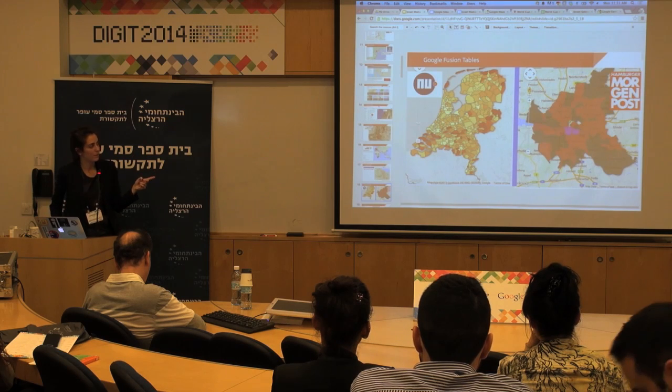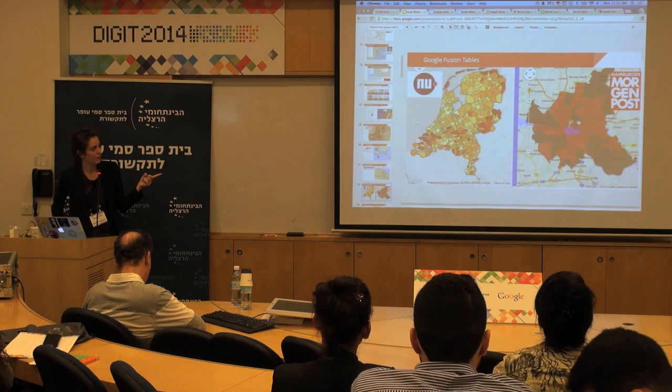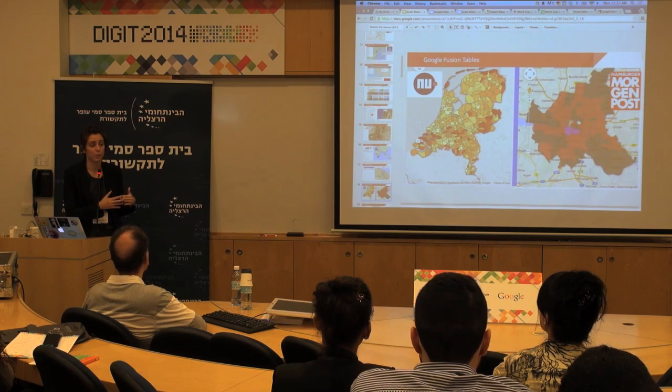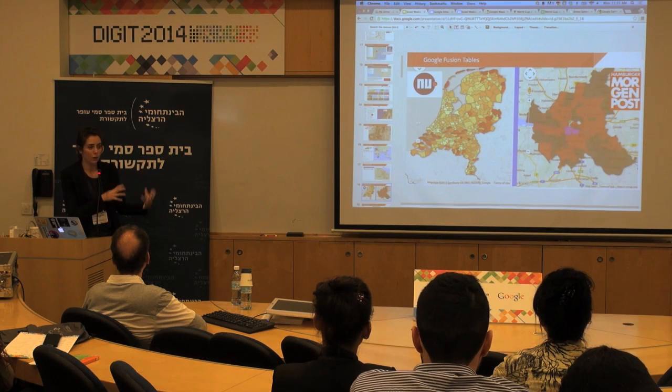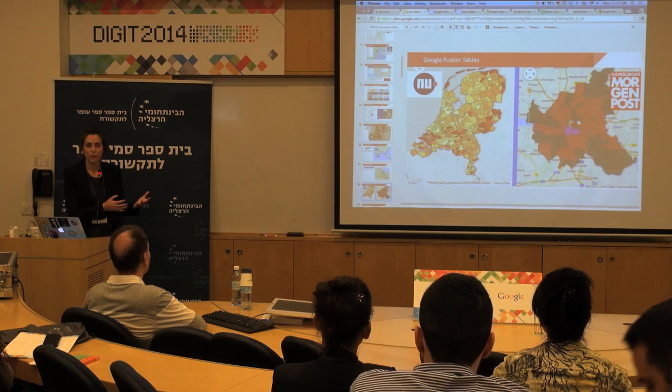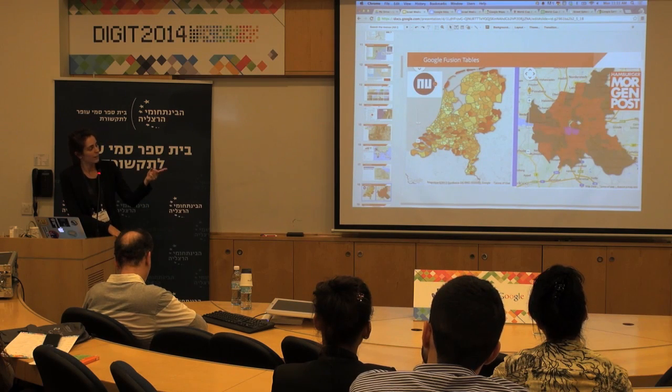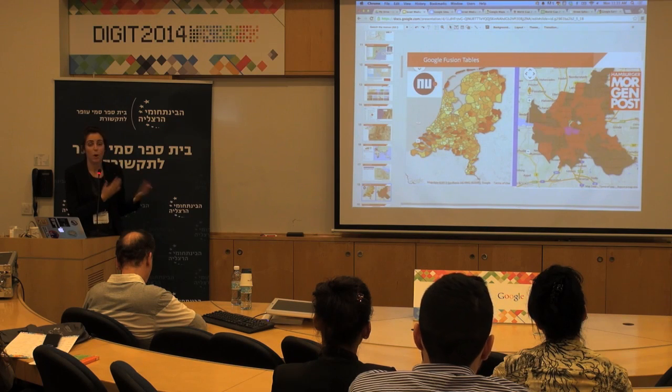Here are two maps built in Fusion Tables. On the left is a firearms map in the Netherlands, showing firearms ownership around the country. You can see the dark red areas are higher ownership percentages, and then the lighter colors, you get the idea. On the right, that is showing, after the German elections last year, the different parties who won.